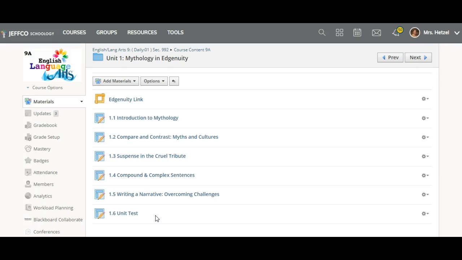The only thing you need to do when you come into this folder is you are going to click on this icon, which will take you into the Edgenuity platform. Unfortunately, because it's the first day, none of you have actually finished the orientation yet, and that's perfectly fine. But I can't go into Edgenuity to show you what it's going to look like until you finish that orientation.